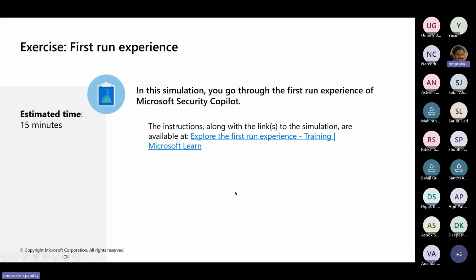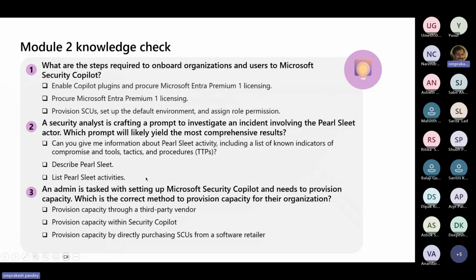Let's proceed ahead. So we have got our first experience here. Let's quickly go through the knowledge check. What are the steps required to onboard organizations and users to use Microsoft Security Copilot? Anyone who can help me with the right answer over here? Enable Copilot plugins, procure premium license.